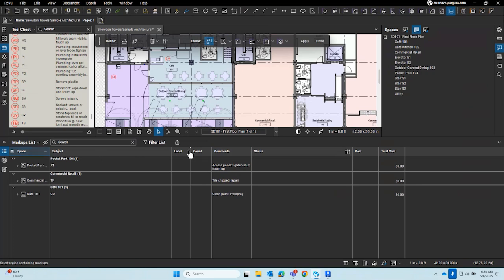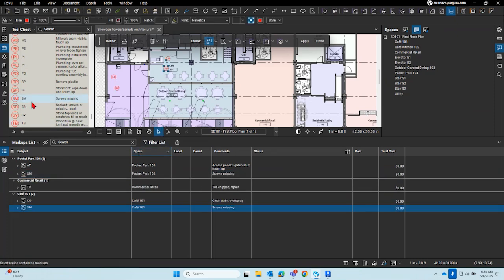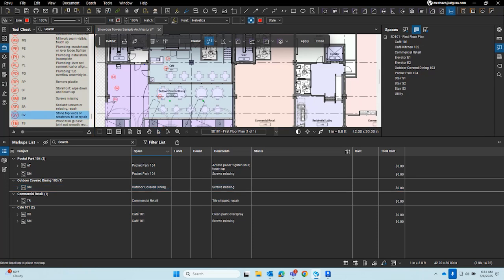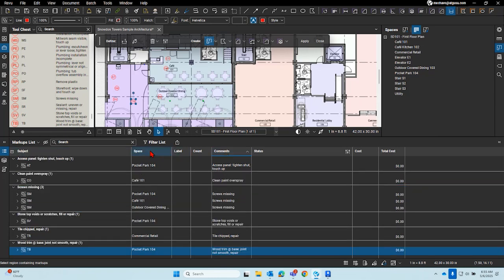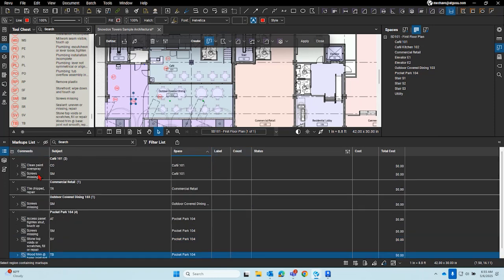Well, I don't like that. I'm going to move it back over because I want the subject. Basically, let me place a couple more so we can see how this looks. Better data. Essentially, you can see this space overall, and from the space, you see Pocket Park 104 has four punch items in there. And I guess you could do comments. So let's organize by space and have the comments right next to it.